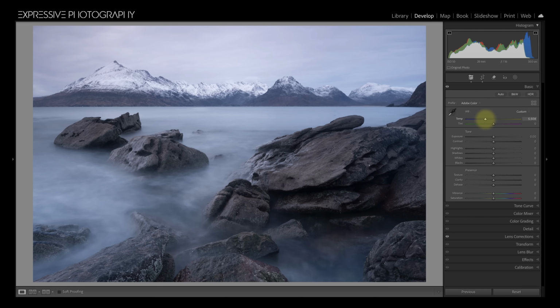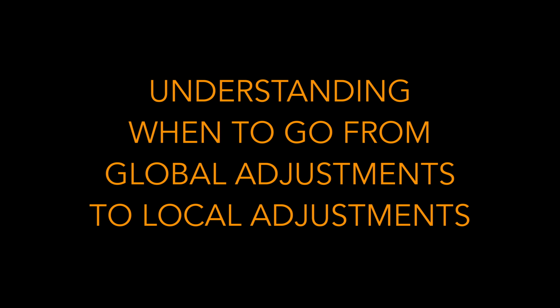But one of the things that we can do is just move it around until it feels a little better. So it's still blue, but it's less blue than it was. The second thing I want to talk about, so point number one was correct the things first that are bugging you. And the second is understanding when to go from global adjustments to local adjustments. This is the thing that separates good processors from the rest. Good processors understand when to go local.